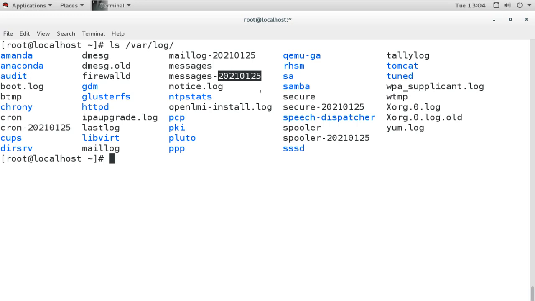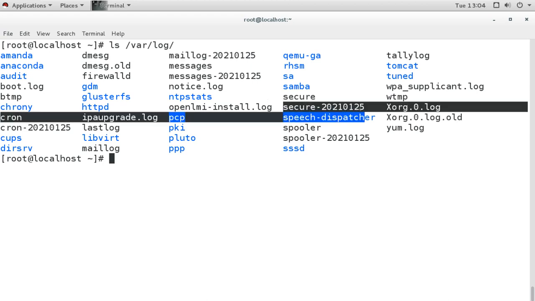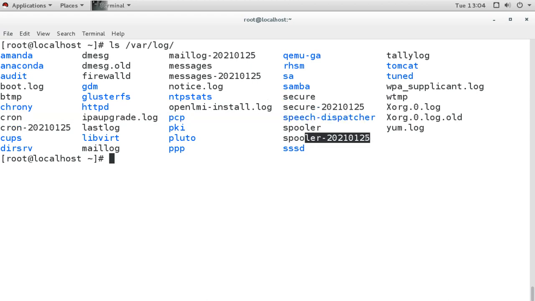And you can see here this one is also rotated, cron, this mail log is also rotated, and this secure is also rotated, and this special log is also rotated. These logs are rotating because they are getting lots of logs. Now you will not see more than 4 files like this. Why? Because after every 4 weeks it will delete the old one. So mostly you will see a maximum of 4 rotated files.